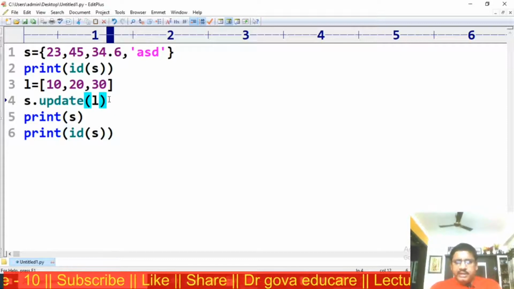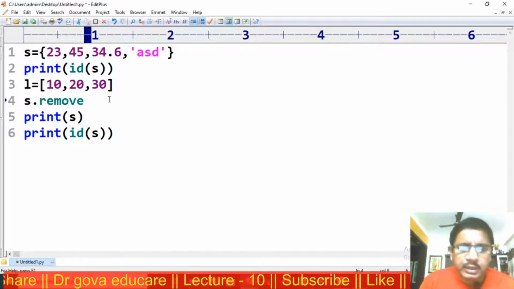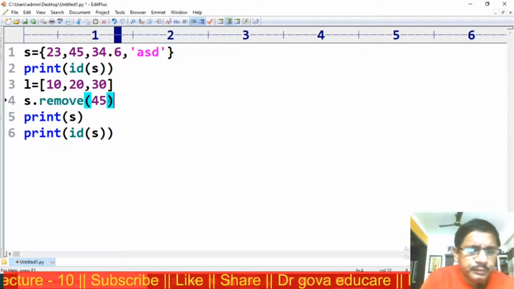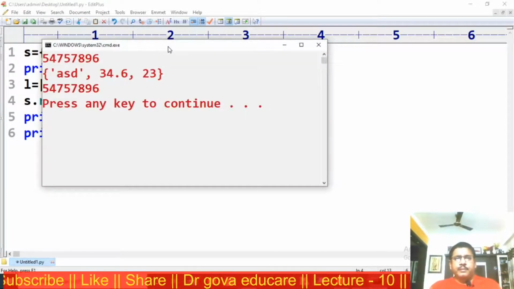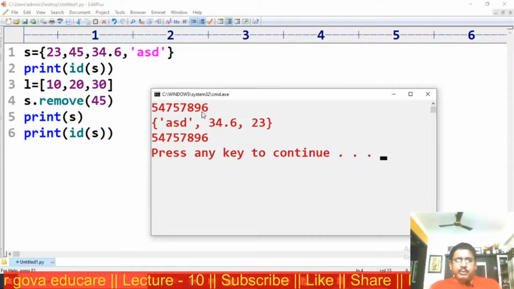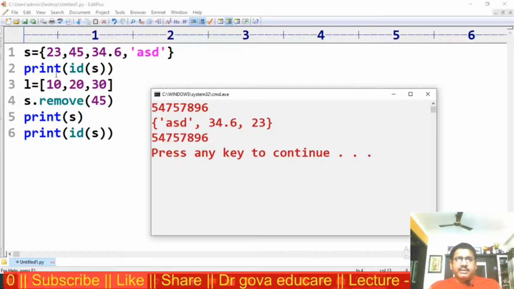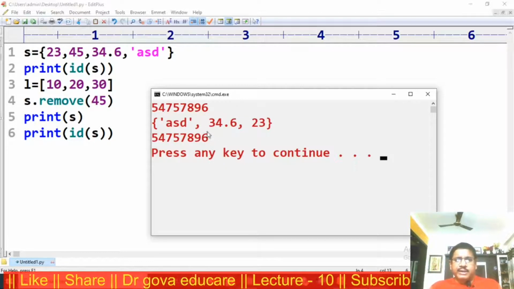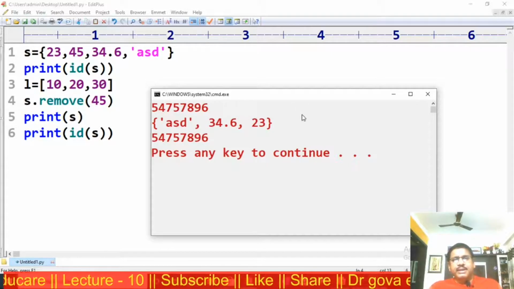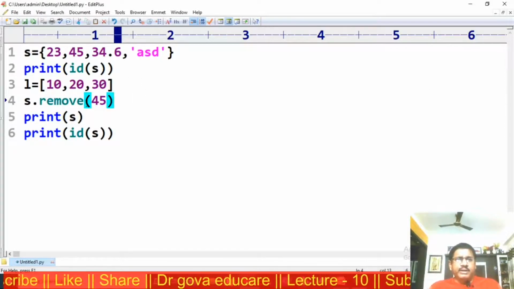Suppose similarly I am removing the element. Remove the particular element 45. Now this is the output. There is no 45 in this output. Before removing and after removing, the address was same. That means set data type is mutable. During the runtime, the size of the set may be decreased or increased. That means a set data type is mutable data type.